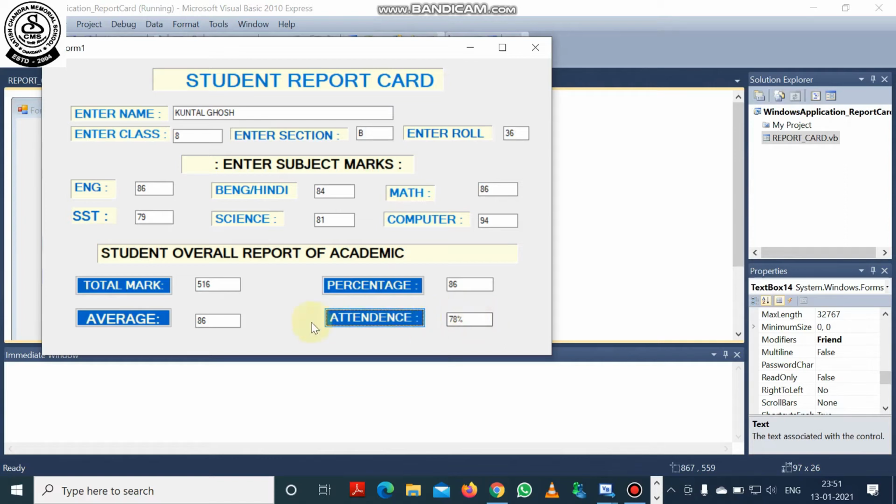So how I have used this total mark button, this percentage button, the average button and attendance button: when I'm clicking again, I'm just deleting this part and again I'm showing it. First I'm clicking on total marks, the total mark is calculated and shown here, and average, I'm clicking on average, the average is coming from these input marks, percentage is also coming by calculating these input marks, and attendance is coming from the database.